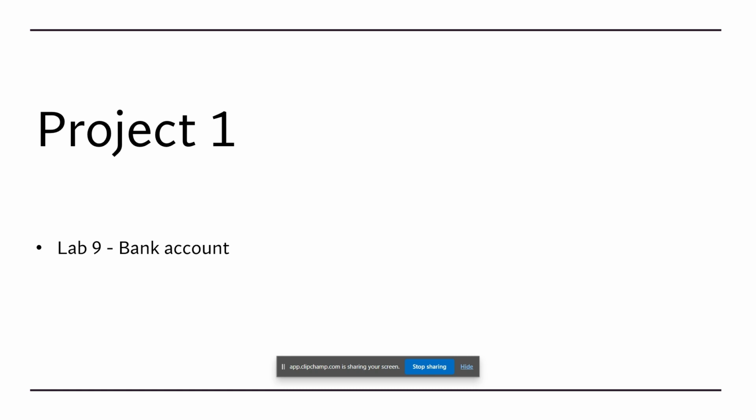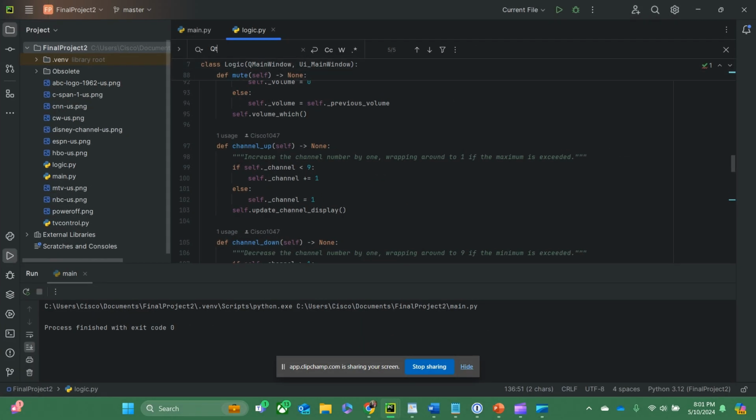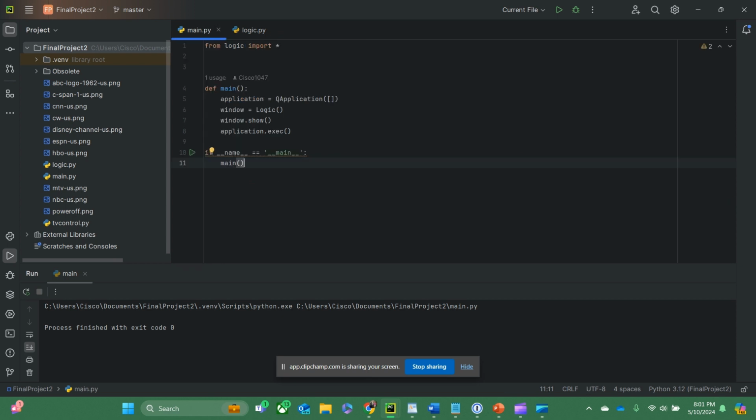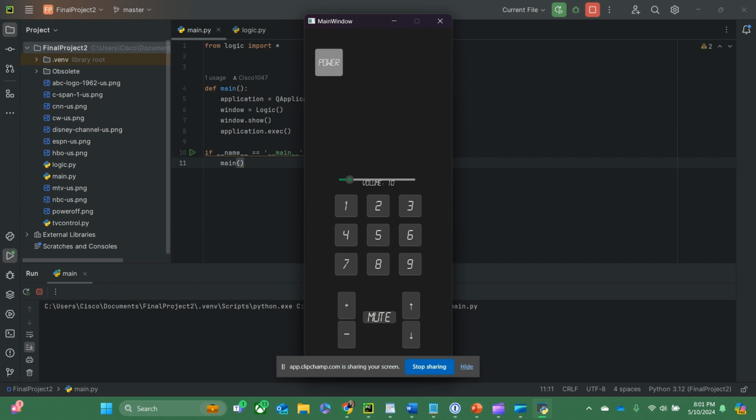For my second project, I did the TV remote. Here I have the TV remote. You could power it on. You could flip through the channels by just typing in a number, or you could cycle through them and it'll wrap around. So Disney is number 1 and CNN is number 9. You could just wrap around.